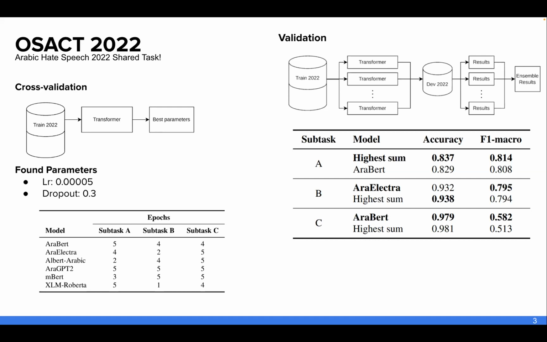So what we did was, once knowing the parameters, fine-tune the models on the training data and make predictions on the development data. And once we had the results, we created the ensembles. On the right, we have the table with our top 2 model results on the development data. I can mention about this table that the highest sum ensemble was always in the top 2, and it was always followed by a monolingual model. And I will talk more about this in the conclusion of the presentation.